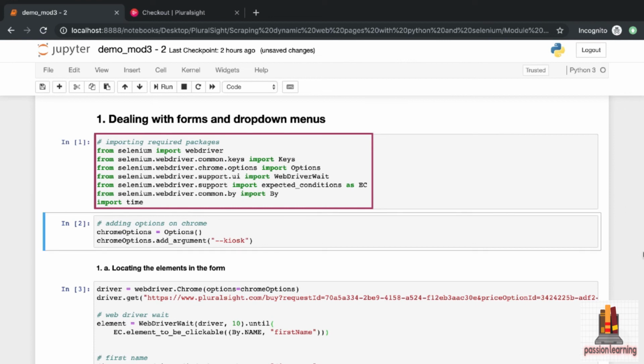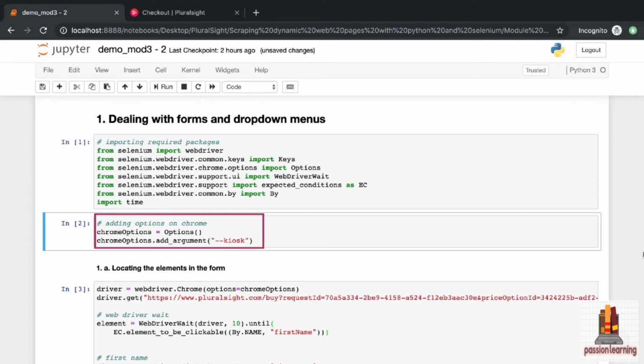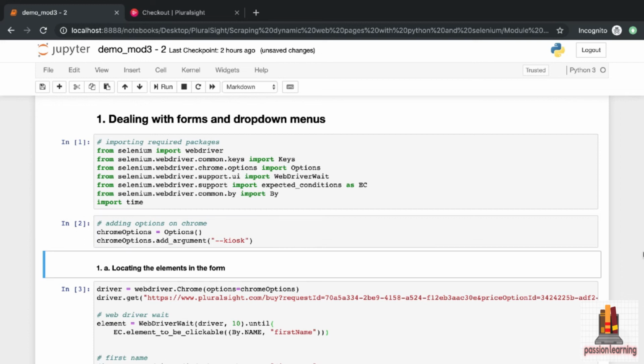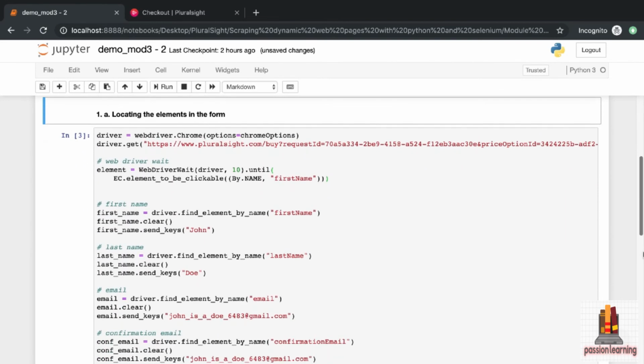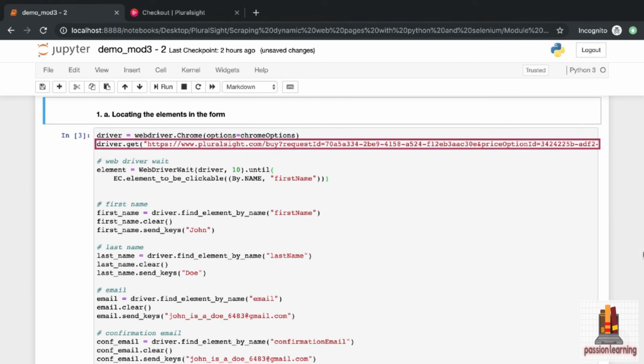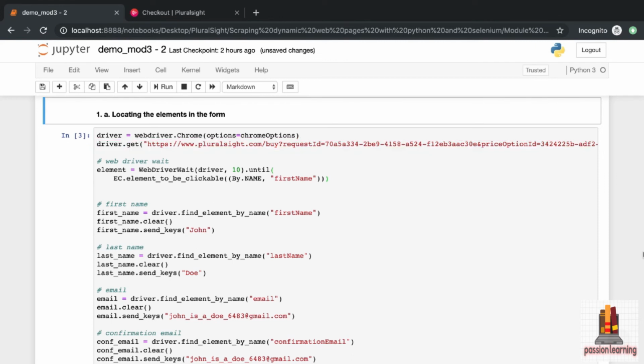First, as usual, we'll import the required packages. Then, we add the option for Chrome to be displayed in full screen. We instantiate the Chrome driver. Then, we navigate to the relevant web page. Here, we copy-paste the address of the sign-up page. You're also welcome to try and navigate to the page using Selenium only. After the previous demo, it shouldn't be that hard.